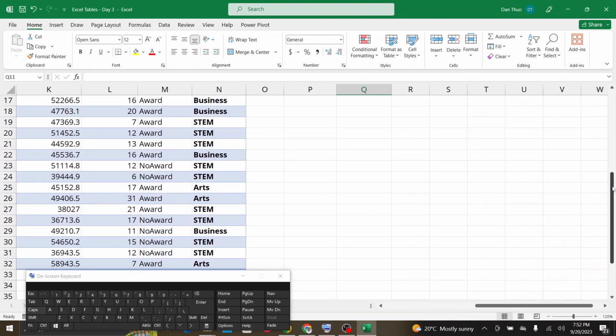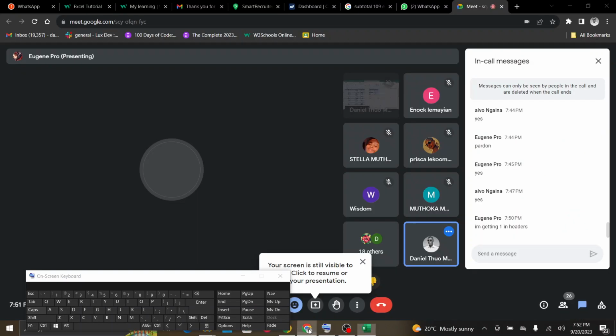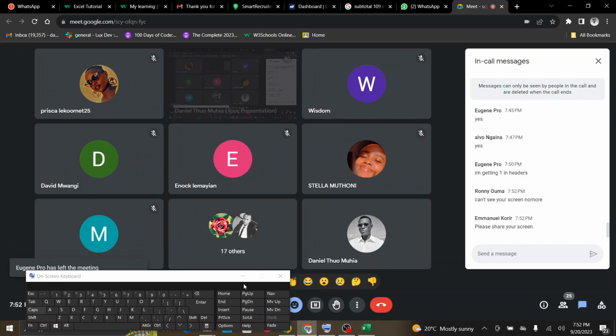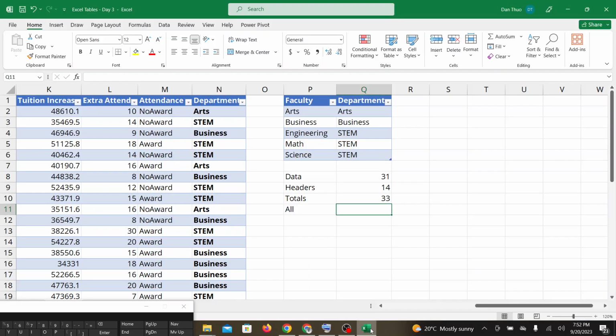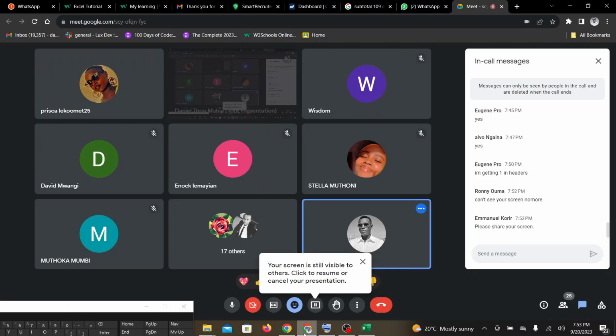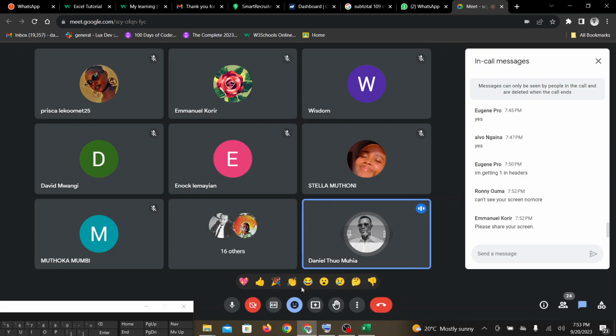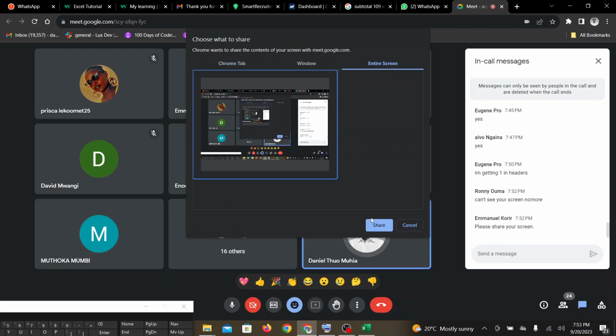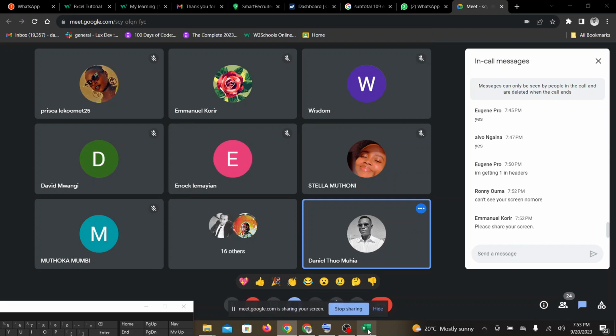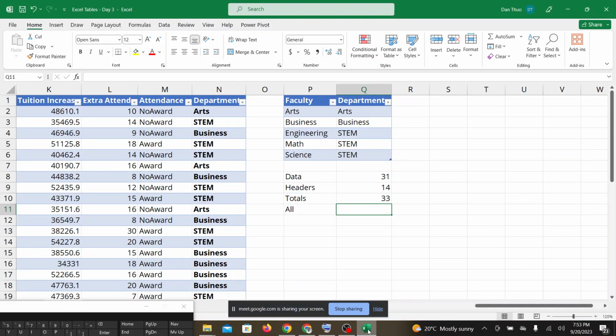Your screen is off. My screen is off. Okay. Can you see my screen now? No. I can't see your screen. Okay, let me correct that. Can you see my screen now? Somebody unmute their mic and confirm. Yes. So sorry for that error.